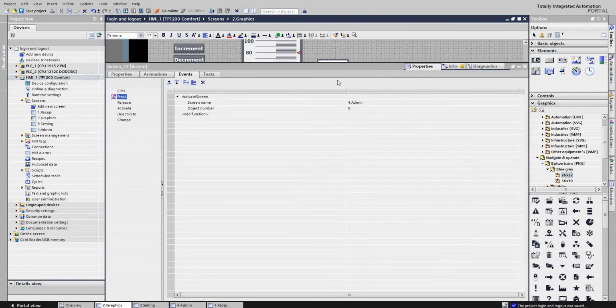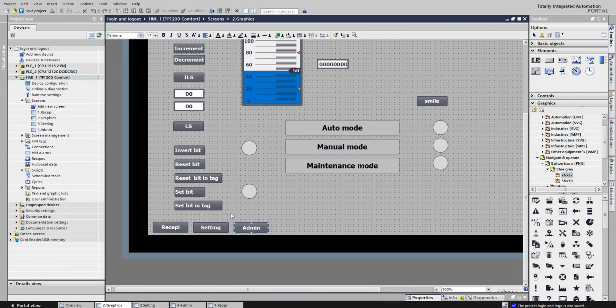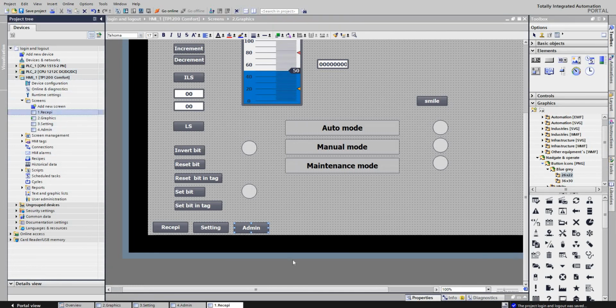So this is the first screen, so it is a default screen, and this one goes to recipe, this one goes to setting, and this one goes to admin. So this is a simple function I have done.